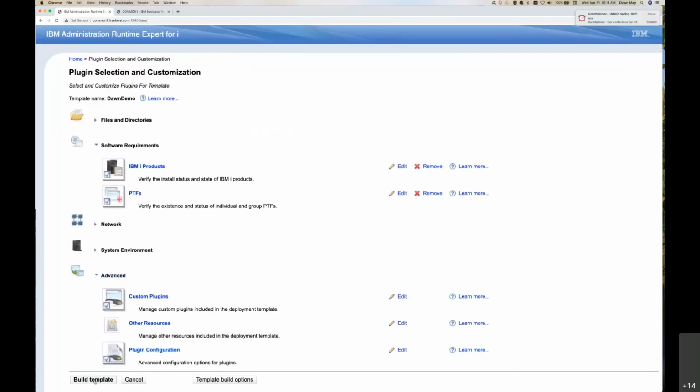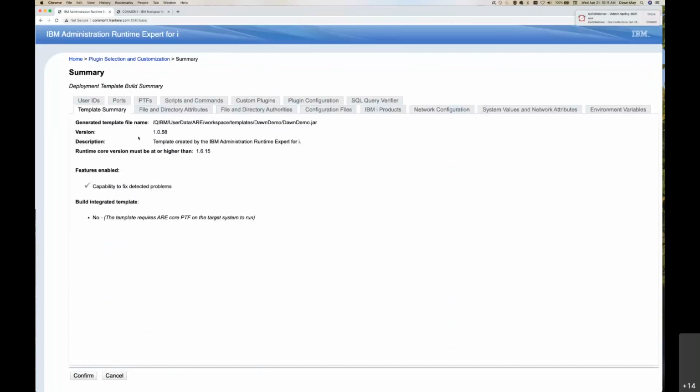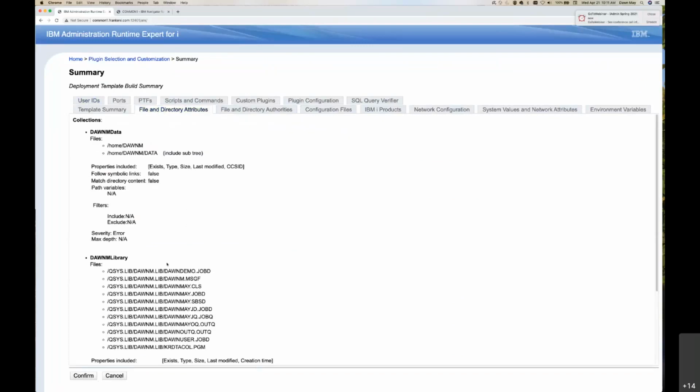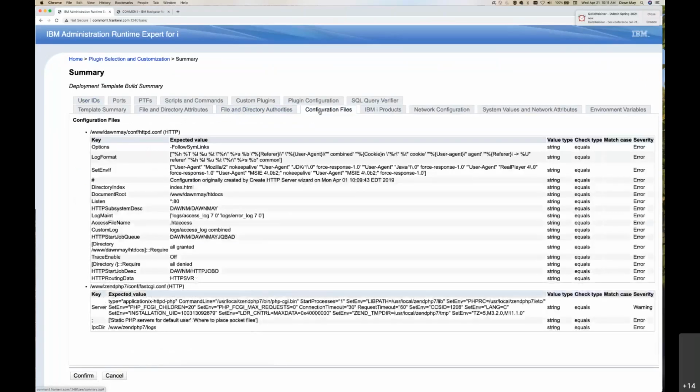All right, so then you go into the build template. And when you come in here, you have a tab for every attribute that you have defined. So you've got your summary, you can see the file and directory attributes, and you can see what's being verified. I have asked IBM to provide this information via PDF because if I want to look at all these details and see what I'm verifying in my template, I've got to go back in and edit each page and then come in here and do the build so I can see this.